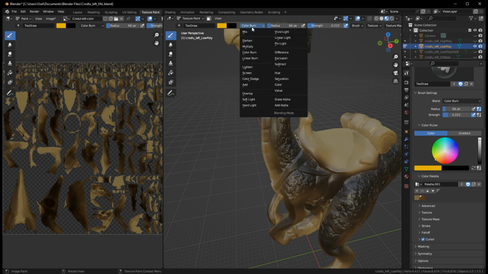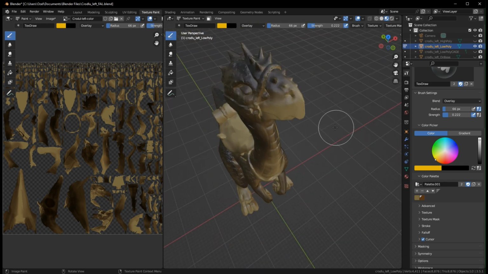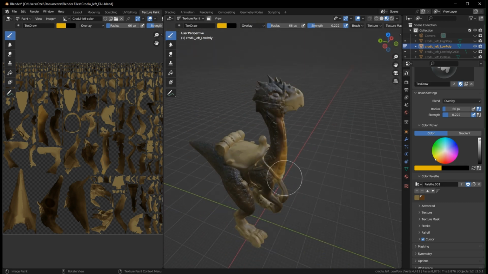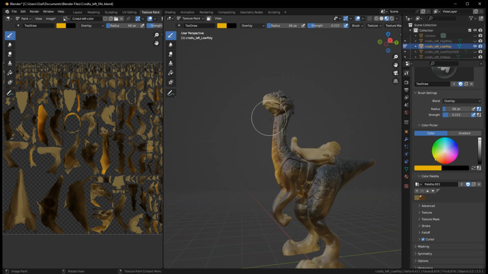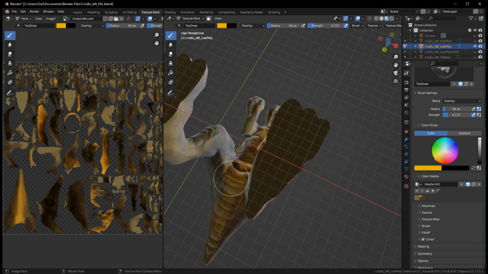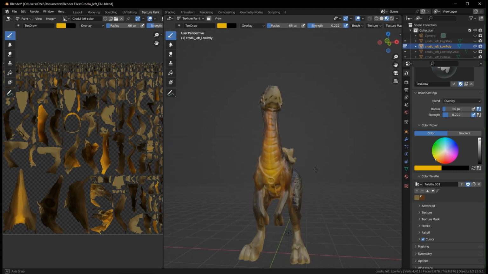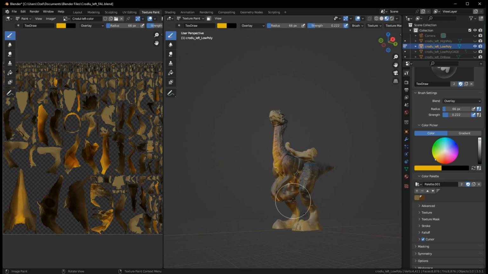Let's see, what's the one I want to go for? Is it overlay? Yeah, overlay is kind of fun. Let's do that just to give a little zing of color to him. And I'm backing out pretty far, and I'm not being super clean with my approach, so I'm getting a lot of overspray as it is, but that's okay.